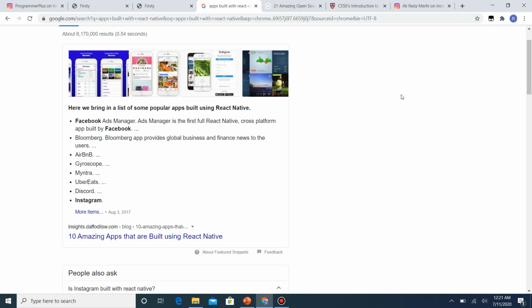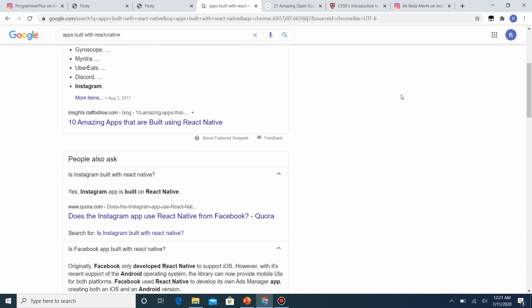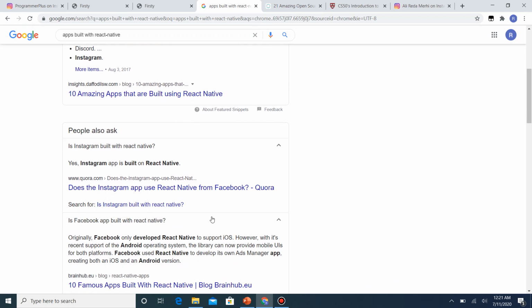If you use Discord on your phone, it's built with React Native. If you use Instagram, which most of us do, it is built using React Native. And if you use Facebook, it's built using React Native. Here I have a question just to make sure: is Instagram built with React Native? Yes, Instagram is built on React Native. And then Facebook built React Native.